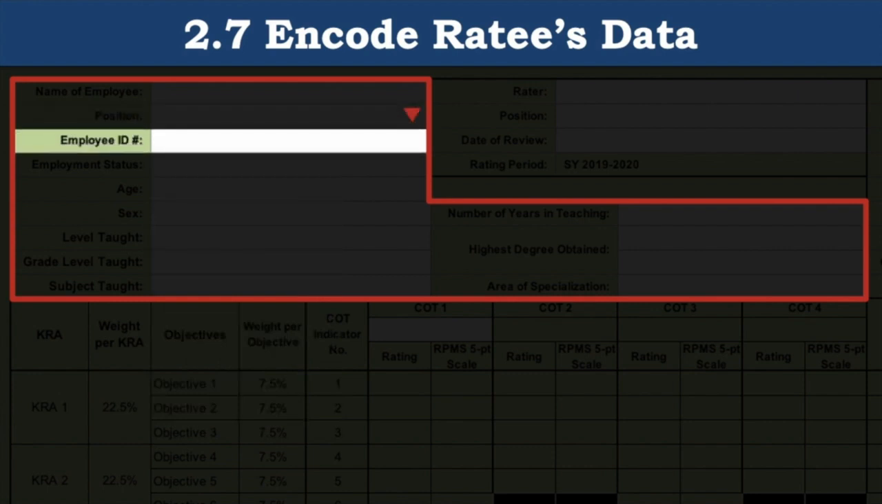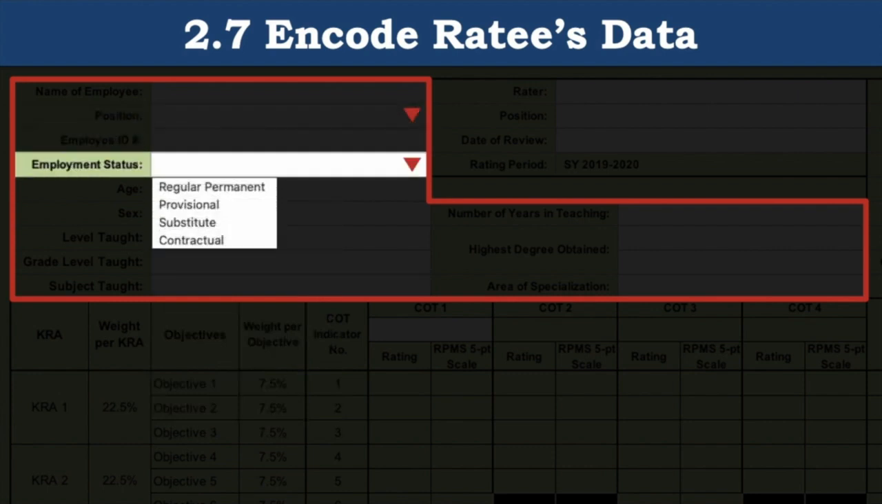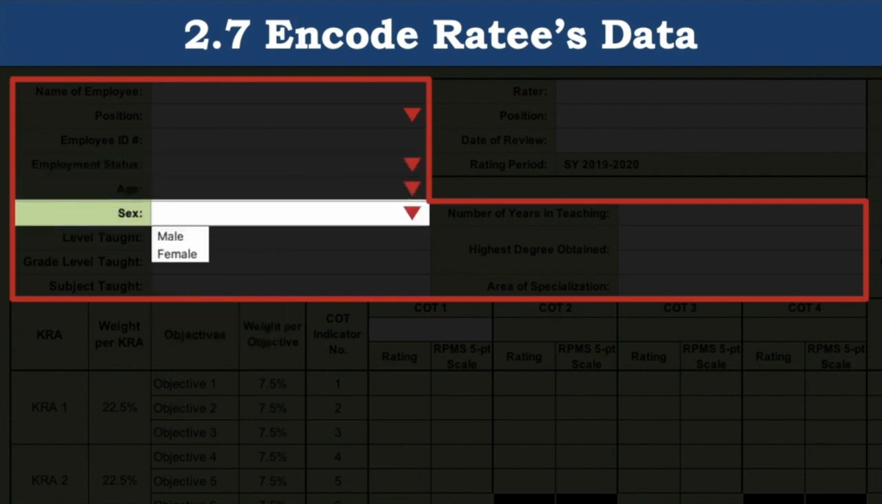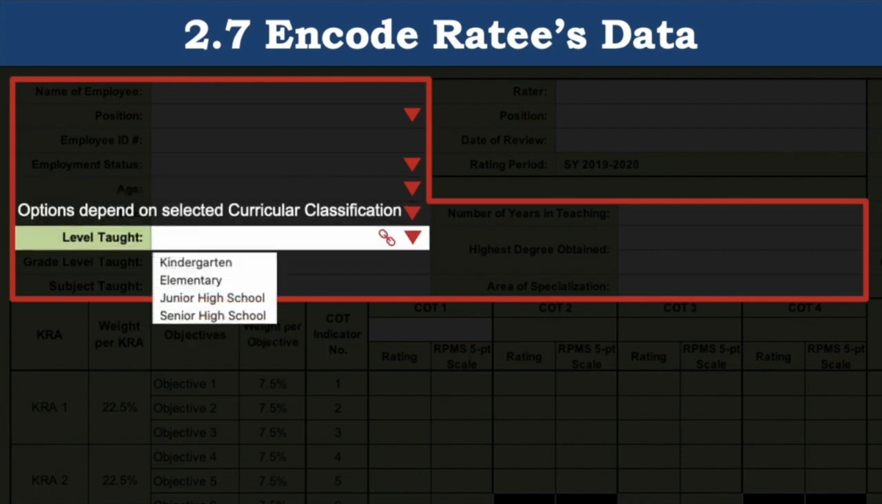Next, the employee ID number, employment status, which is a drop-down option, age, sex, which are also drop-down options. Next is level taught. The options available here will depend on the selected curricular classification under the school's information. As I mentioned earlier, whatever you selected in the curricular classification will determine the options that will be available here.